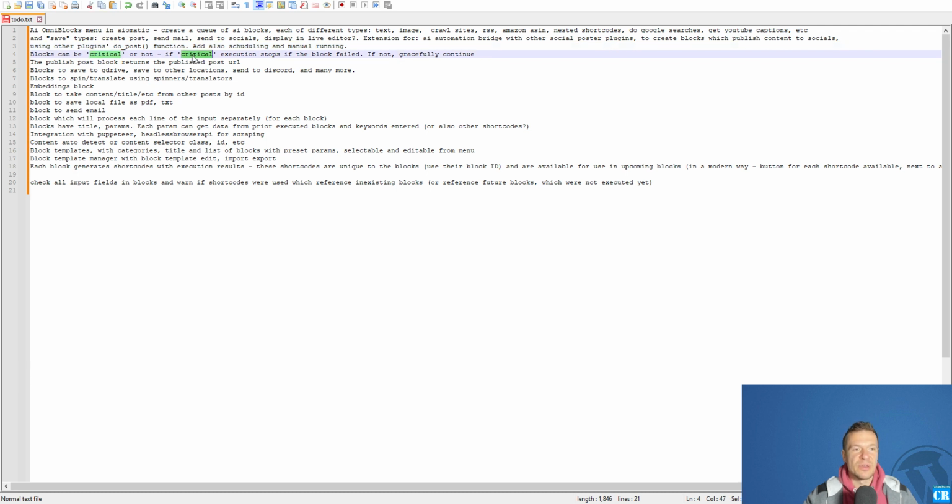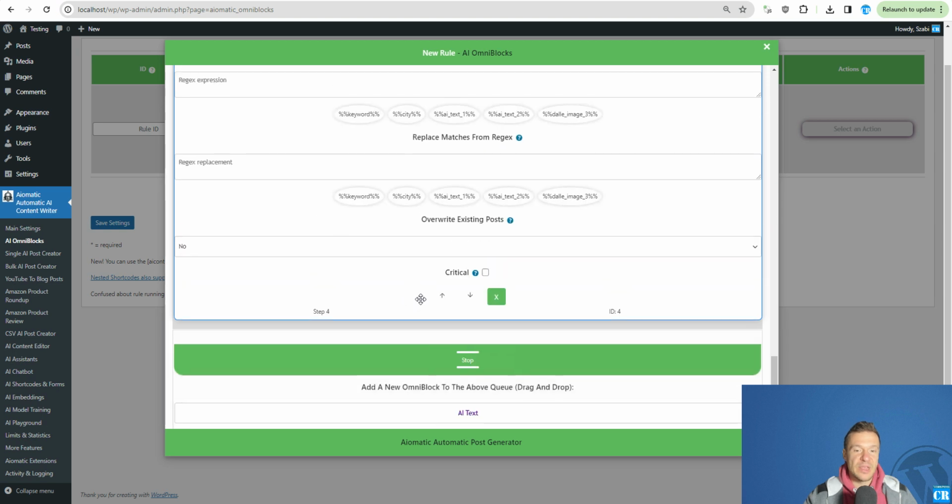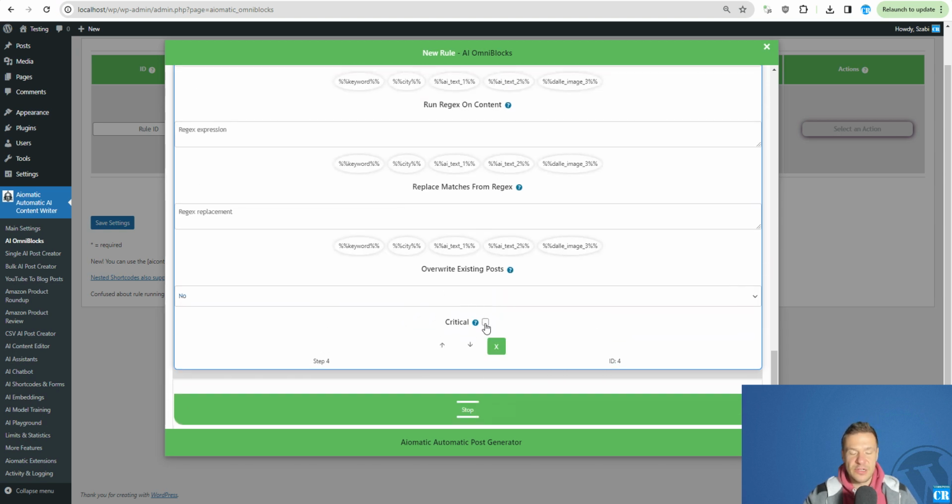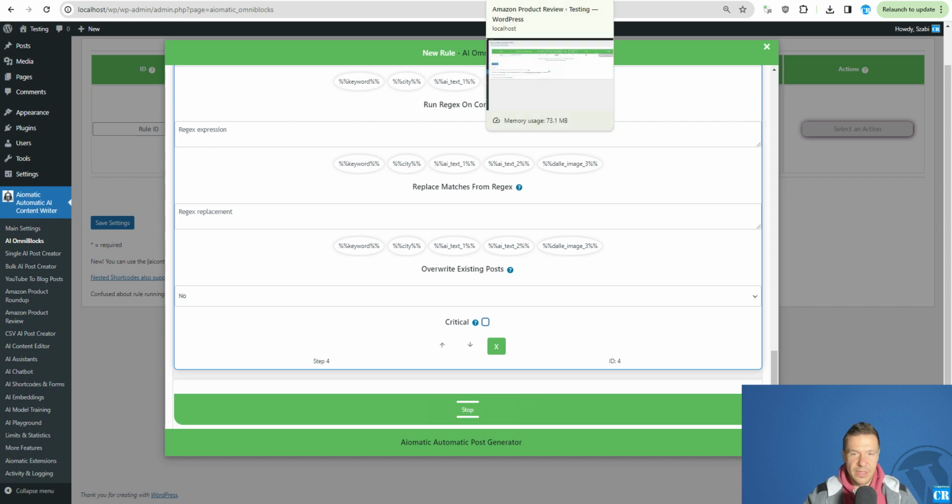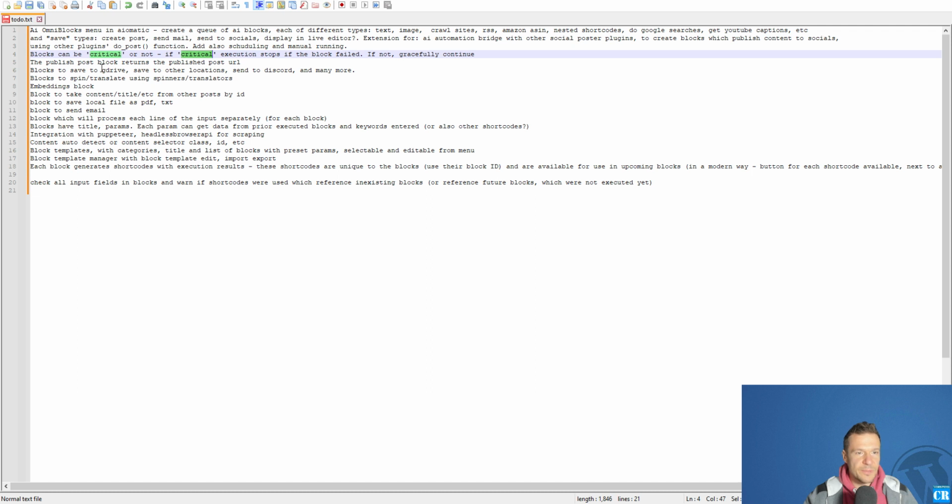And yeah, this is something that I know only. Blocks can be critical or not. So the critical feature of the blocks is that each block has this critical checkbox. And if a block fails and it is critical, then the execution will completely stop. And the plugin will say, hey, this critical block failed and I stopped the execution because it's critical. However, if a block fails which is not critical, the execution will continue, and just this block will not generate any results. And it will be a blank block. Blank results generated block.